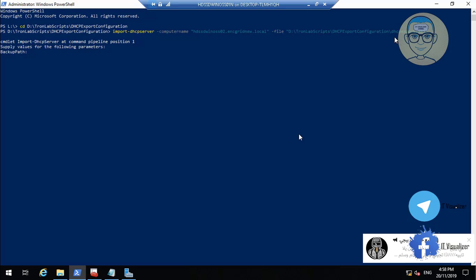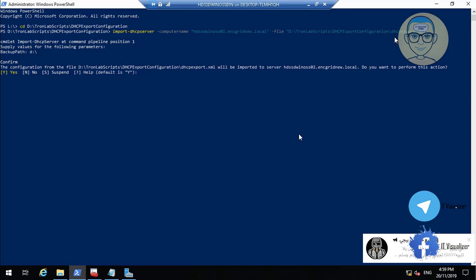Anyway, here it's asking me for the backup path. Where is the file? So I tell it the D path that contains my exported DHCP configuration. It tells me that you need to allow this action, so I tell it yes. And then if we go to the DHCP now, we will see that all of our old configuration is there.